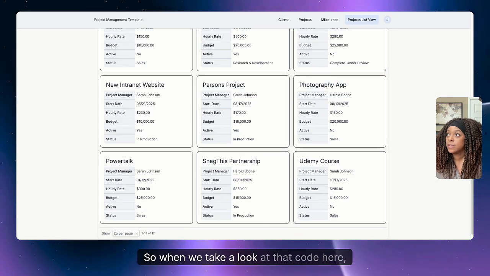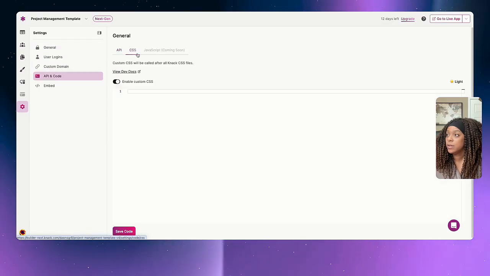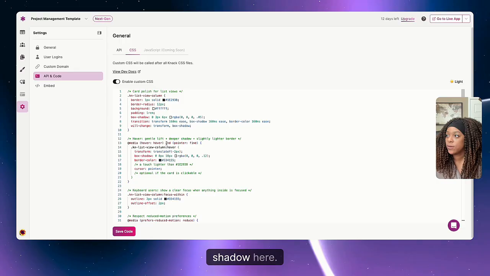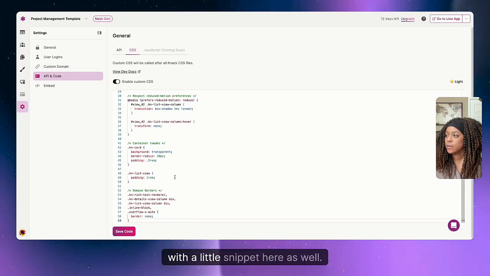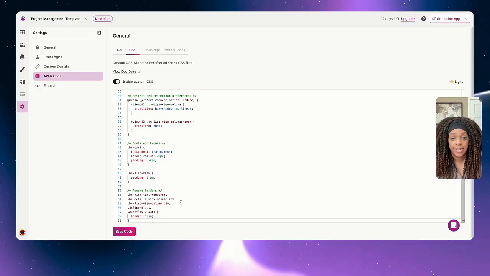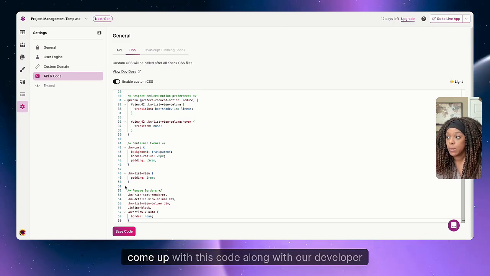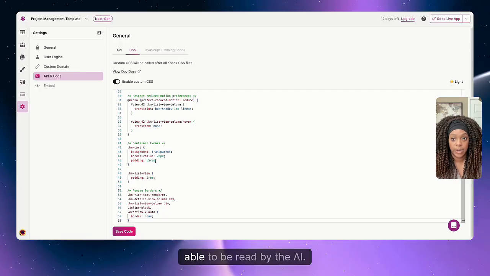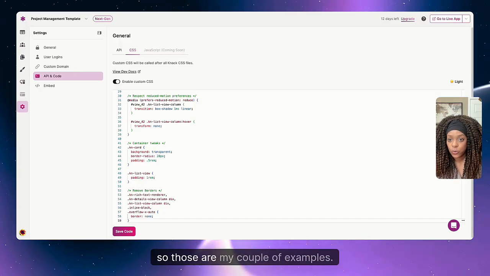So when we take a look at that code here, again, going to my settings, API and code, CSS, we're doing a hover with a gentle, deeper shadow here, but we're also removing our borders with a little snippet here as well. So again, a lot of this you can lean into ChatGPT or AI to help you come up with this code, along with our developer docs, which are public and able to be read by the AI.